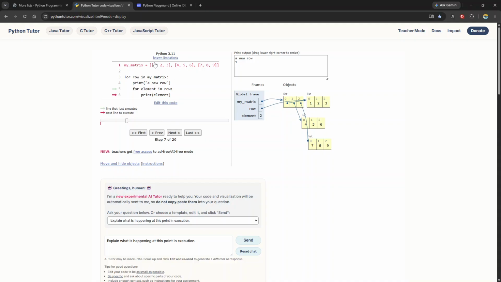So now element first is pointing to this. It just printed this, and now it's going to be pointing to 2, so it's going to print 2. There we go. Now it's going back up because element now moves down one more index. Now element is pointing to 3, so when we print element, it's going to print 3 here. There we go. Okay, now we finished going through this nested list, the first one.